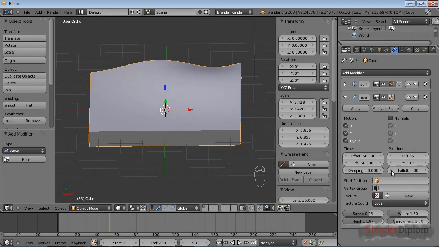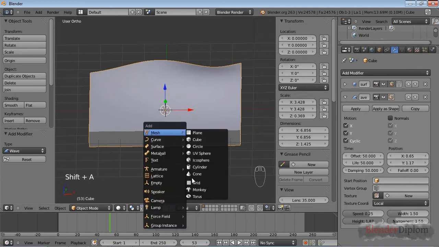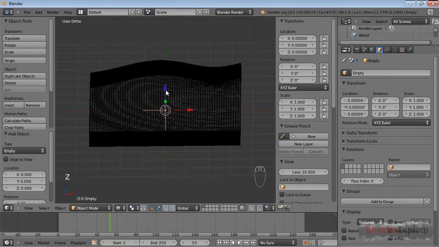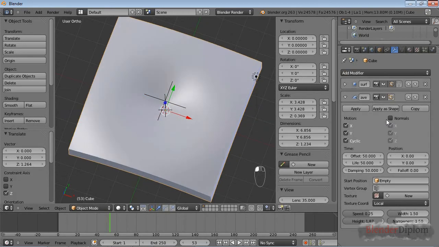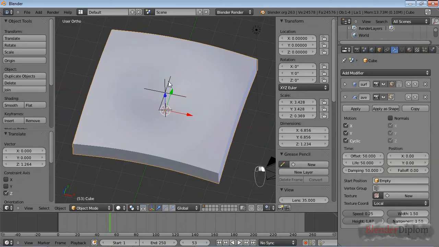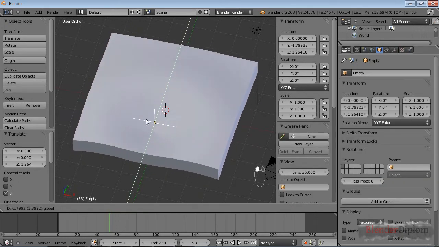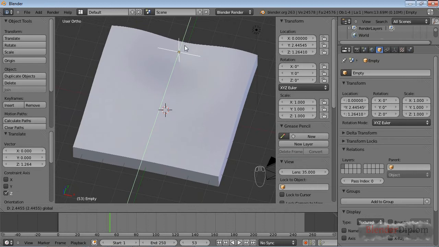There is another way to offset the waves, and that would be by adding an empty or any object. And you can choose the start position to be the empty. Now, if I move the empty, you can see the start position of the wave moves as well.